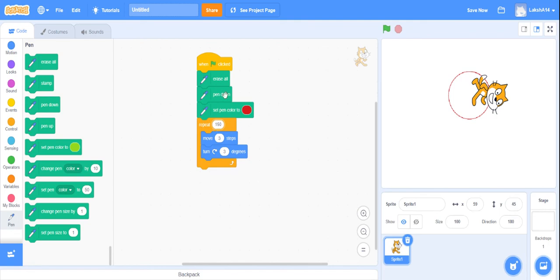Next, we are going to see a triangle. So, we are going to move 50 steps and turn 120 degrees. And we are going to repeat this 3 times. So, let's check it out. So, we cannot really see the triangle, so we'll move our Scratch Cat away from the triangle. Okay, see now, the Scratch Cat has drawn a perfect triangle. So this is how you can code shapes in Scratch.